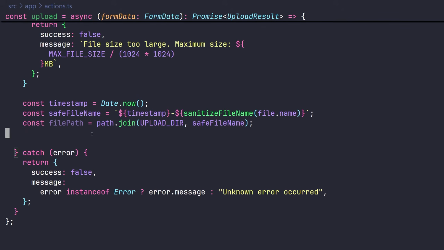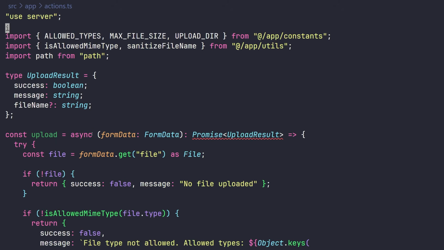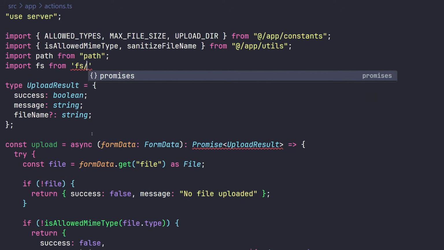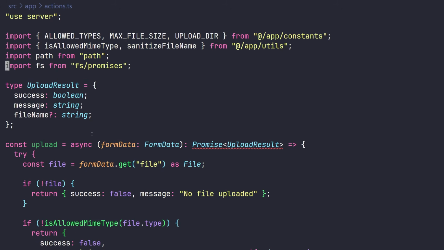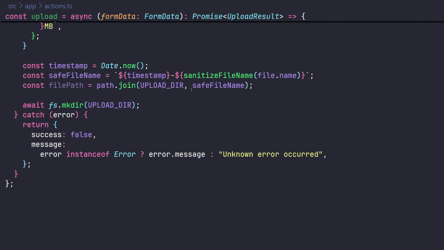And after that, we're gonna make sure that our upload directory is present by using the mkdir command on the fs module, and let me just import it from fs/promises. Just make sure that you import it from the promises module of the fs package. Then let me just scroll down here.